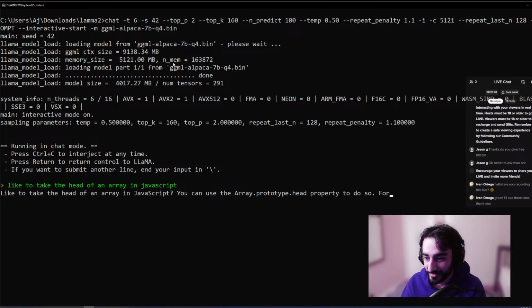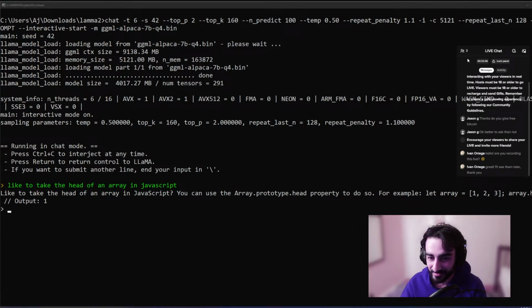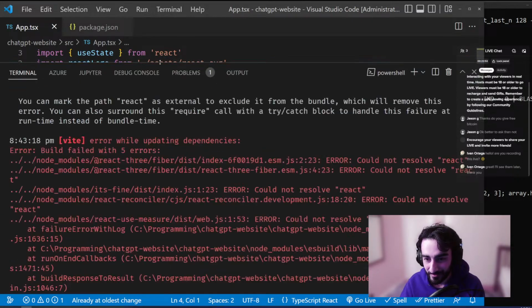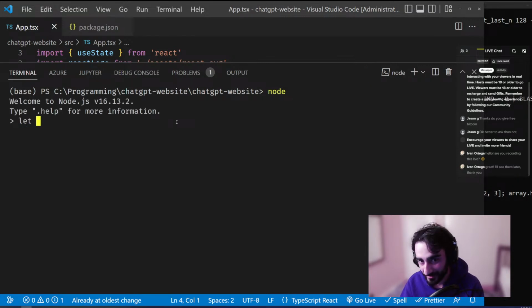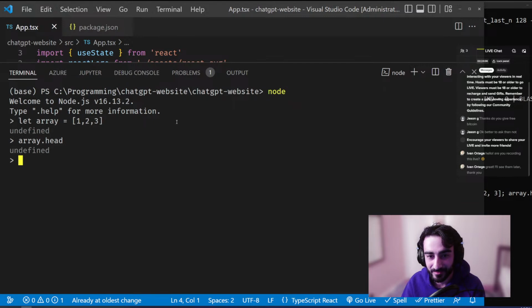Boom, here we go. Array.head prototype. I don't know if that's actually legitimate. I didn't know there was an array.head. Let's test that out in my terminal here. I can go node, make an array, 1, 2, 3. Can I go array.head? No, you can't. That's not even a function.